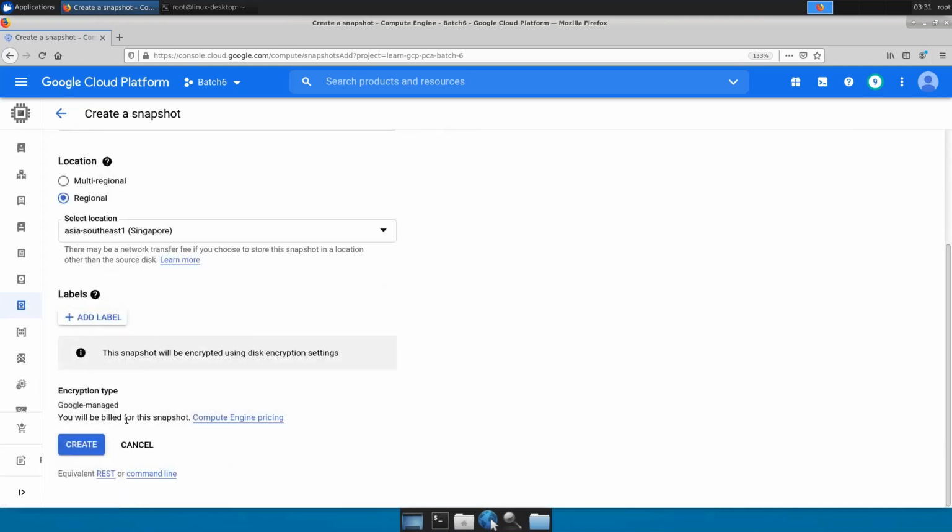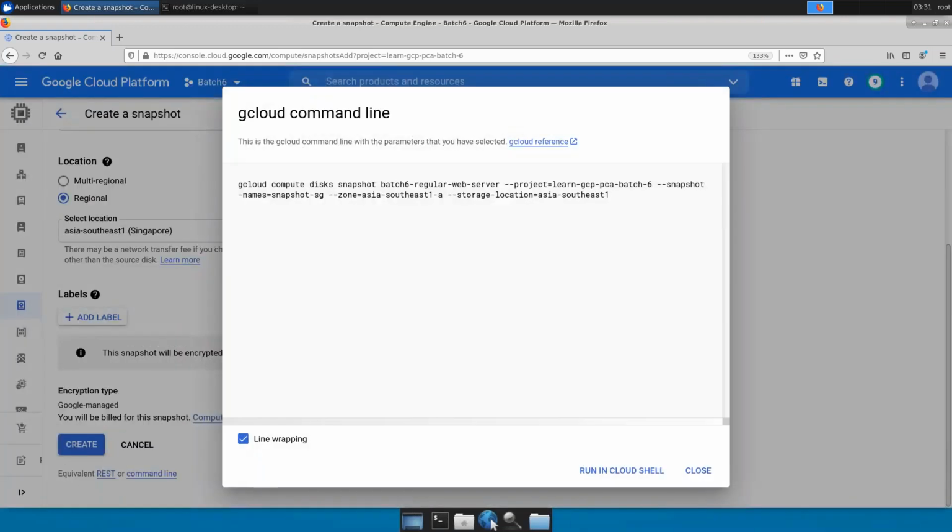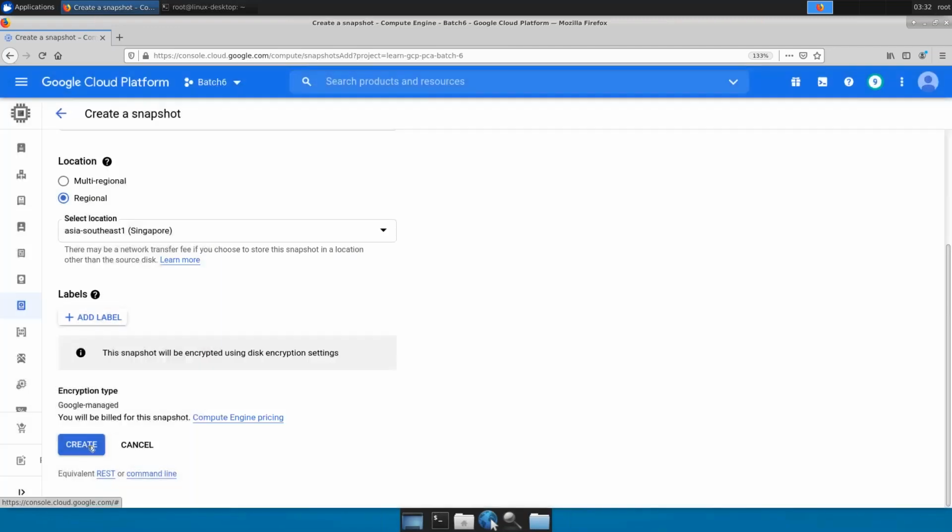Simple. Take a snapshot of the current state. Now, want to see the command line equivalent of it? Just click on this. You should be able to see the command line equivalent. gcloud compute disks snapshot, then the disk name. This is the disk name, then the project. What is your snapshot name? Snapshot SG. Where is your location? The storage location. I want to keep it in Singapore. That's it. So let's click on create.